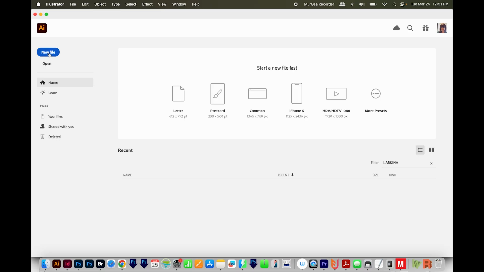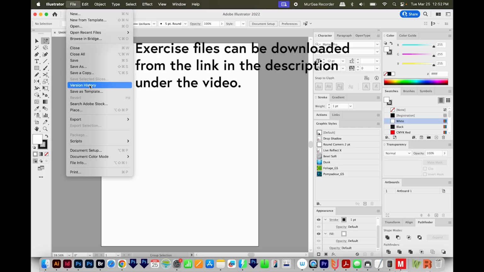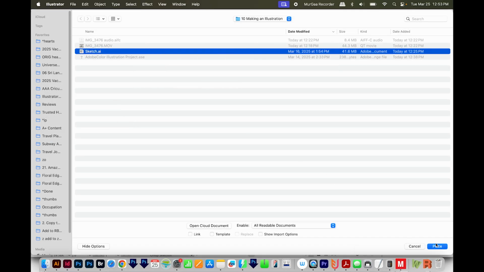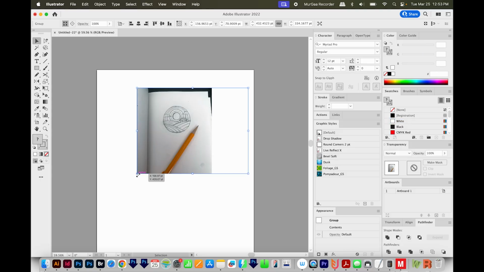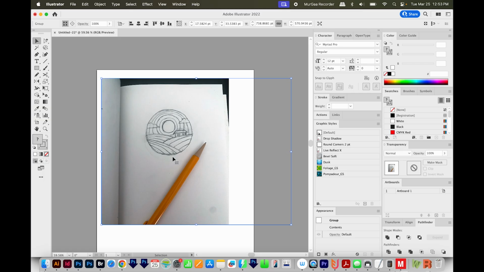All right, I'm going to make a new file. I'll just go to Print, Letter, and then I'll change this to RGB color, which just gives us some richer colors, and I'll create. Now I'll go to File, Place, and the file you're looking for is called sketch.jpg in your exercise files. I'm going to click and drag to just get it on my screen and make it pretty big. And we can always increase the size a little bit, holding Shift. And we'll basically be drawing over the top of this.